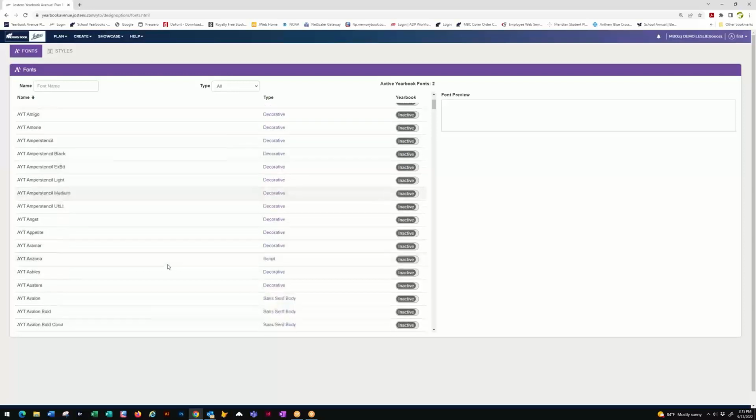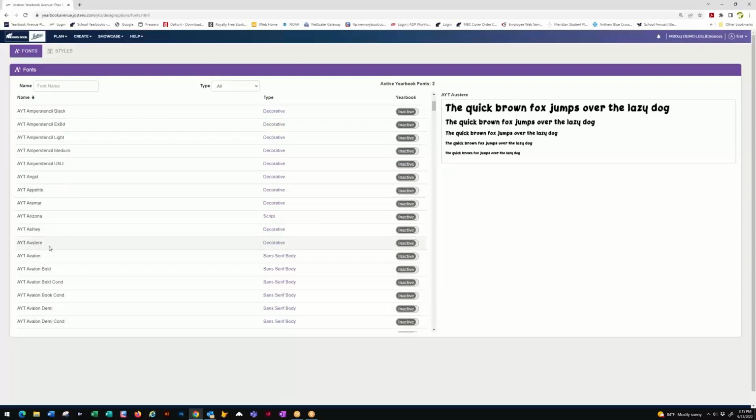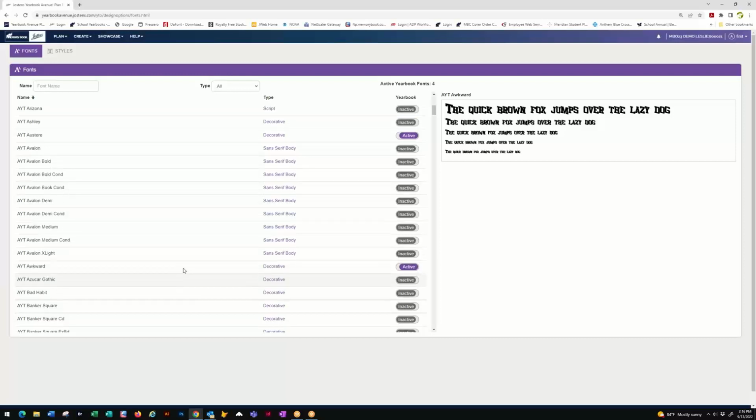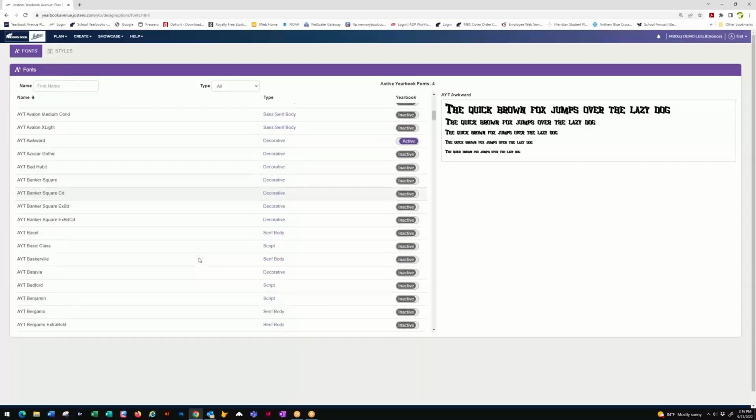You can go down through here and you can view the fonts on the right-hand side. And if you like those fonts, then you can turn it on here and it'll turn purple. Then when you go into your program to design your pages, these options will show up in the drop-down. And you also want to keep in mind if you're choosing fonts for the names, you want something that's pretty crisp and will show up on a background if you're adding backgrounds.